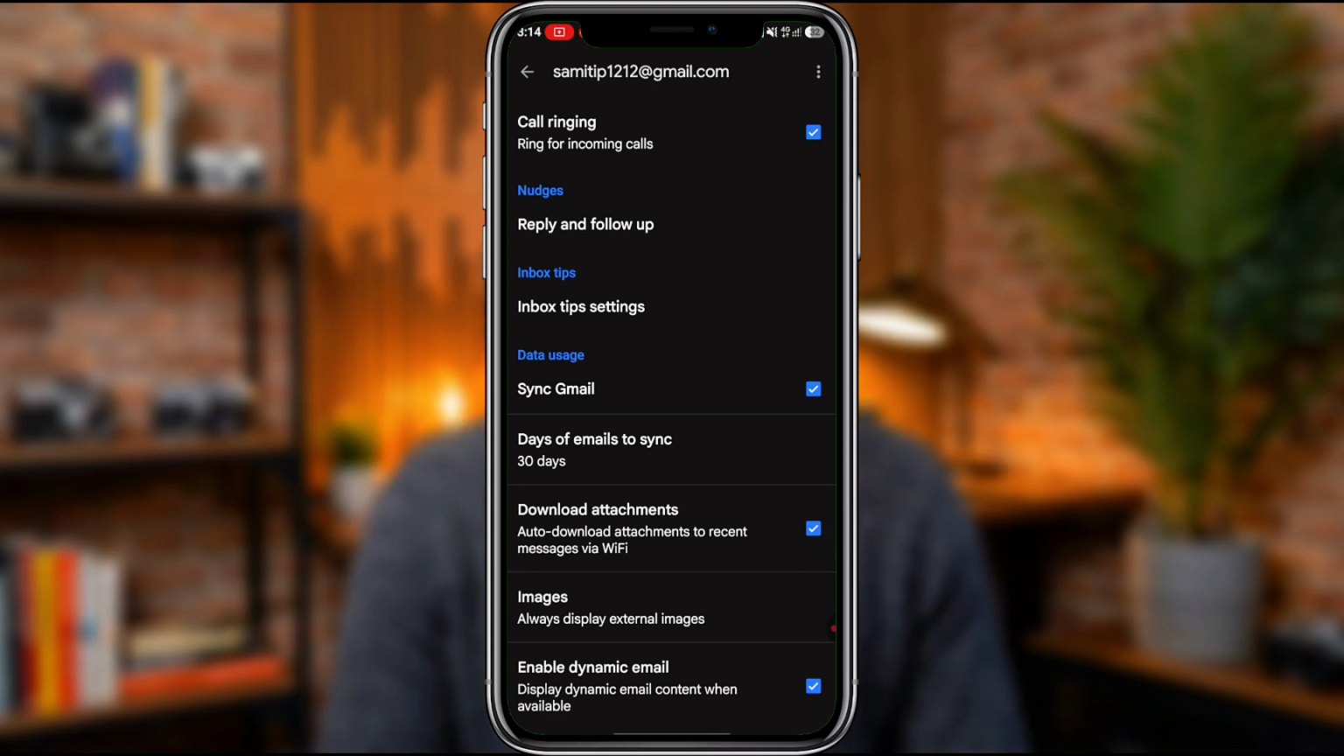Now return to Gmail settings. Scroll down and make sure Sync Gmail is turned on. Gmail needs to sync new messages before it can send notifications.